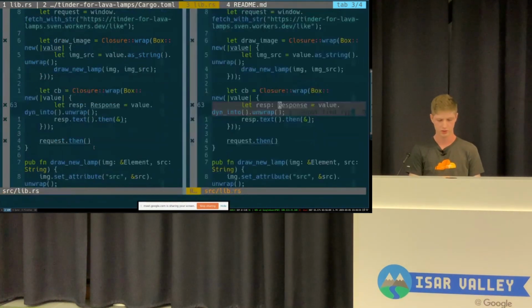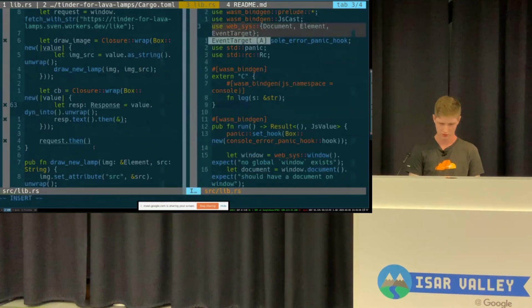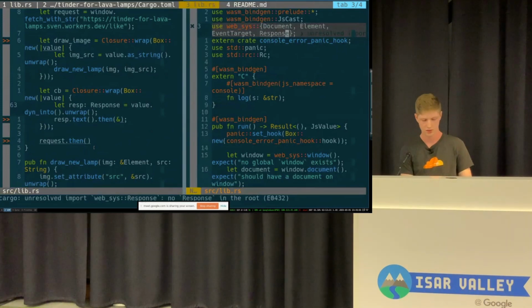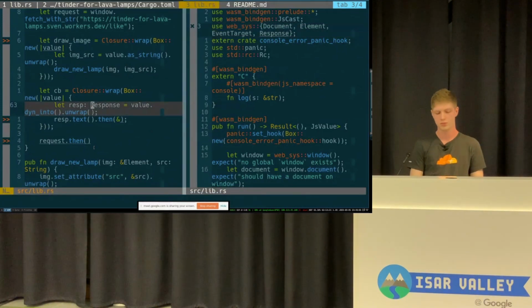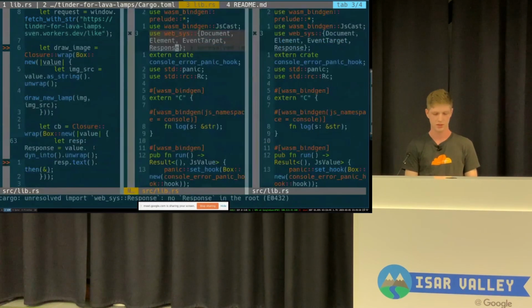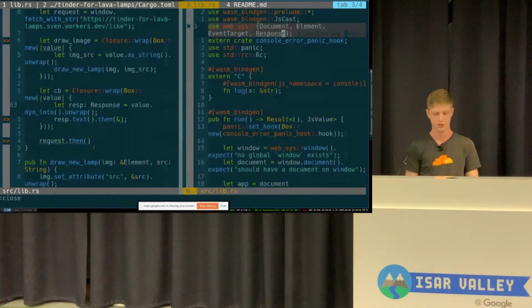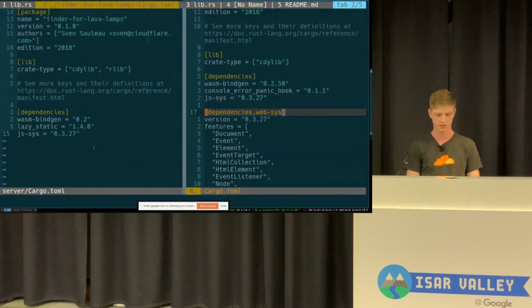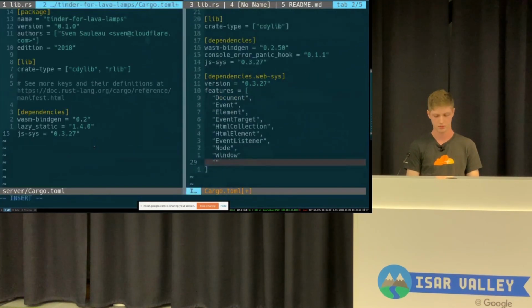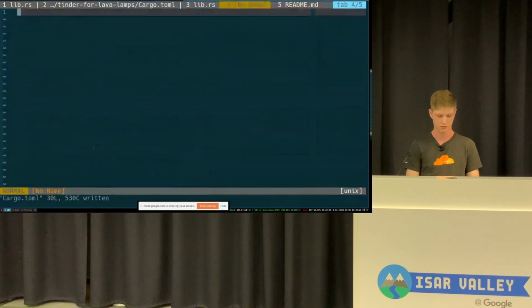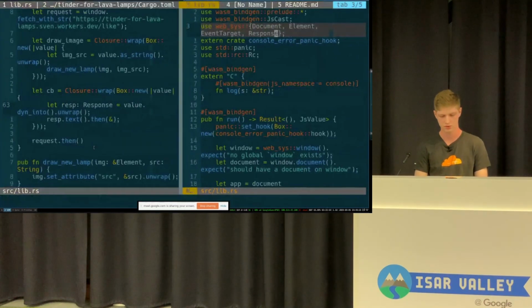OK, I'm missing a couple of imports. So I need to import requests from WebSys. WebSys has a strange property, in my opinion, which is that each time you want to use a feature, you need to toggle it, in the Rust sense. So I need to request the response feature in Rust to be able to use it, which kind of makes sense, but yeah, you need to know it's enabled to use it.